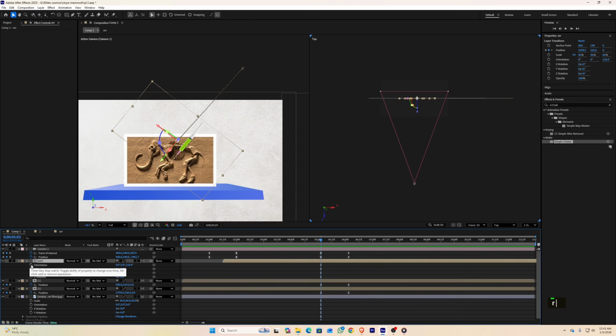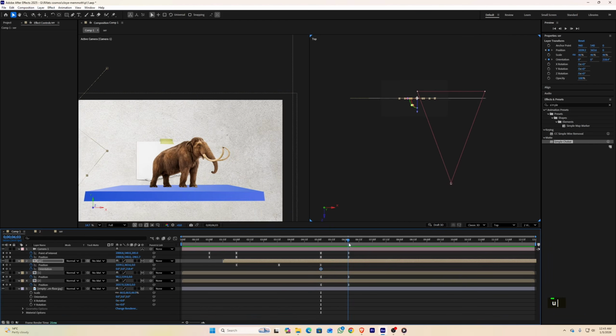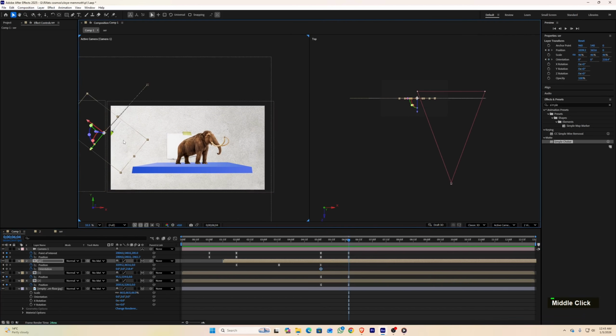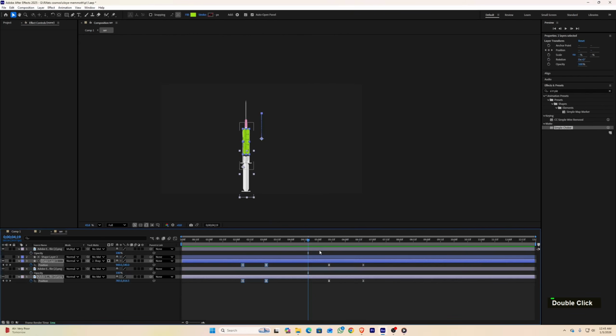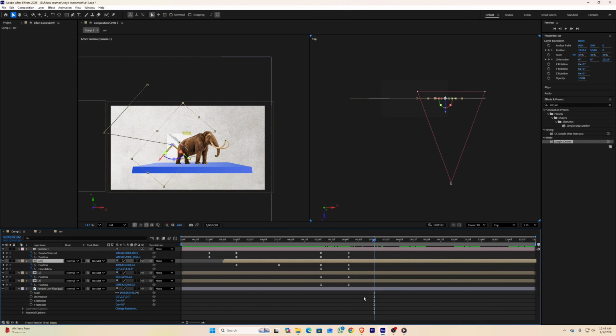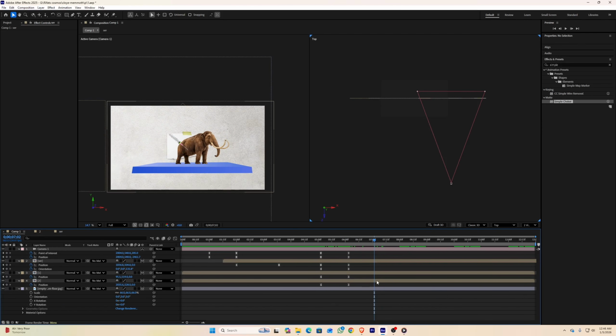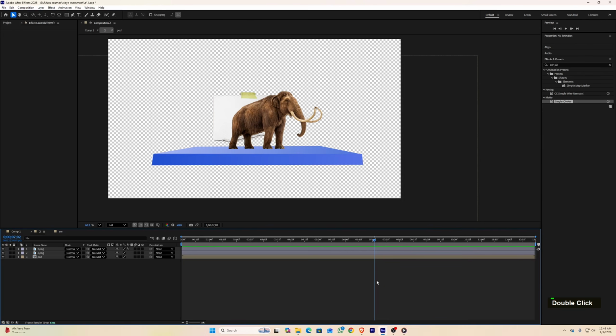I'll add a keyframe on orientation right here. I'll hit U, then at this position I'll drag it here and I'll change its rotation just like this. Now easy ease it. Now also readjust the injection keyframes. Now I'll select this and bring it right here. I want to start the mammoth animation after the finishing of the injection.